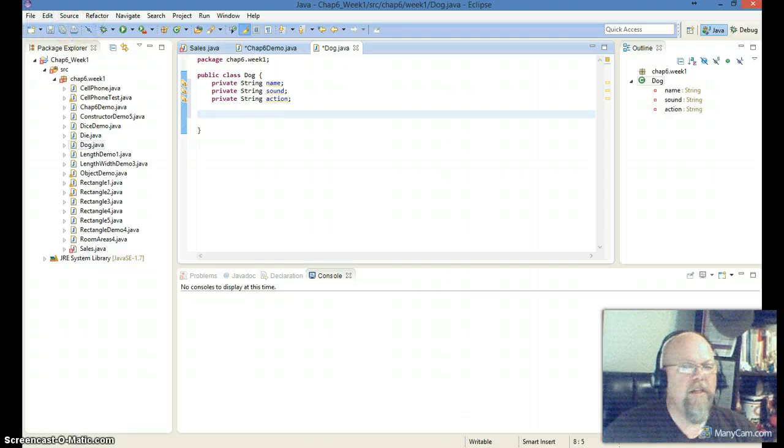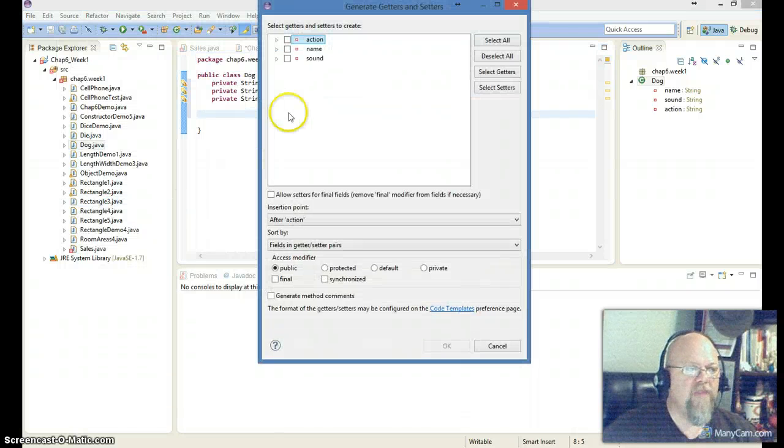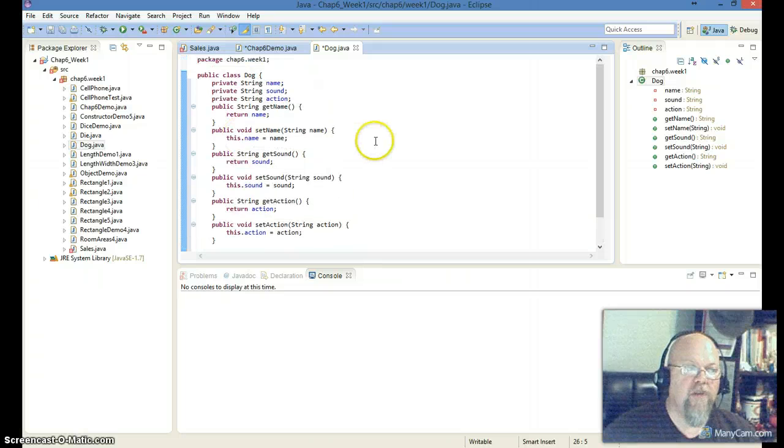Well, let me show you the shortcut. If we come up here to Source on our menu bar in Eclipse and click, down here I've got this thing called Generate Getters and Setters. What the heck are those? Well, let's click on it and it's going to come up and say, hey, I see you've got 3 fields. I can go ahead and create getters and setters for each of those fields. So I put check marks on all of them and I go ahead and click OK. Default was public, so now these are public.